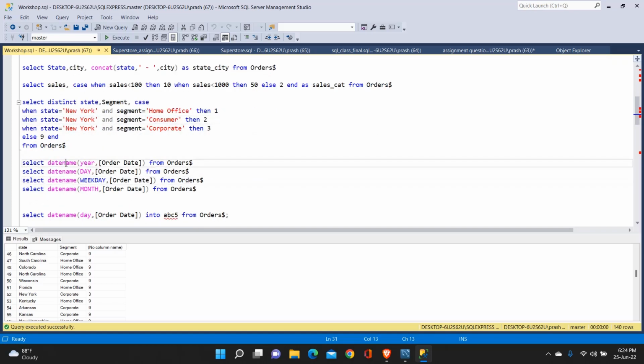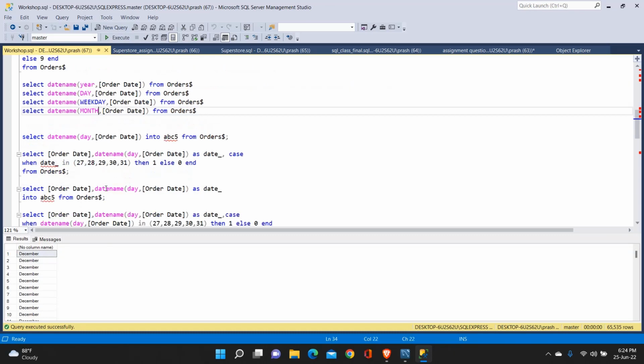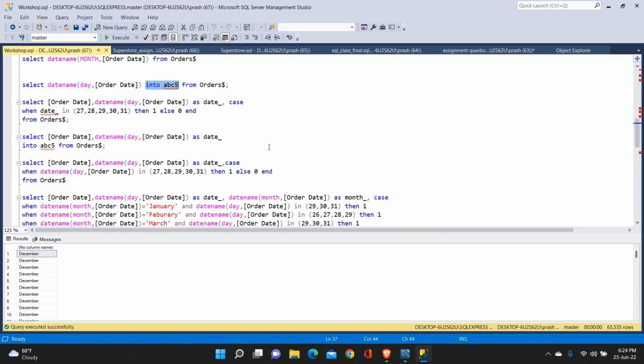Okay, then the DATENAME, it will give the date name. YEAR will get the year from it. DAY will get the day from it. WEEKDAY will get the weekday from it. And DATENAME will get the date name from it. Okay. And select datename, day, order date INTO, I have already told you, into this table, so it will get this into that table.